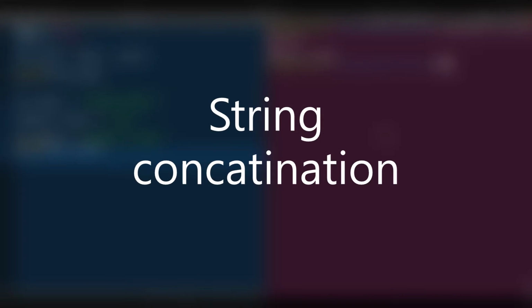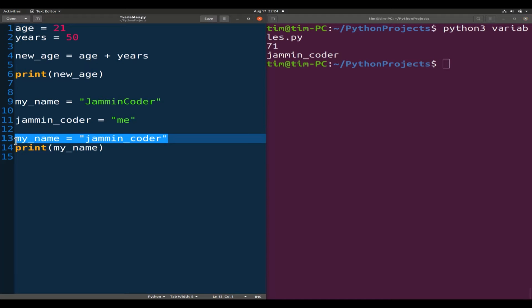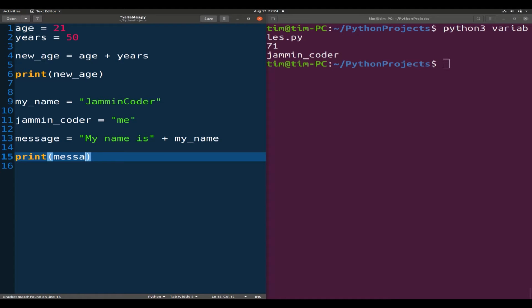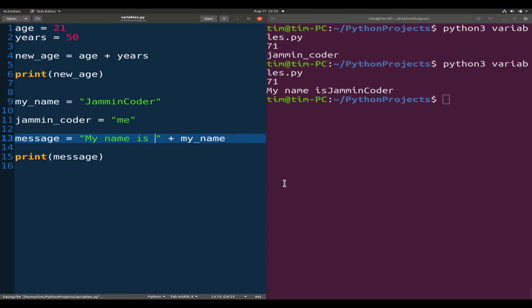Now, you can do something similar with strings. The only difference is that you do not perform arithmetic on strings and you just combine them or concatenate them. I'm just going to get rid of this line right here because we don't need it. I'm going to say message is equal to, in quotation marks, my name is, and then plus my name. And then instead of printing my name down here, we're going to print message. Save the program, run it, and now we see my name is Jamin Coder, and I forgot to put a space here. Let's save it again and run it.